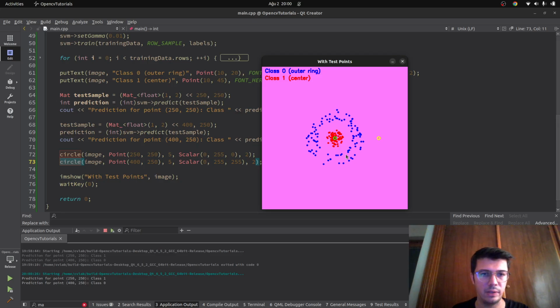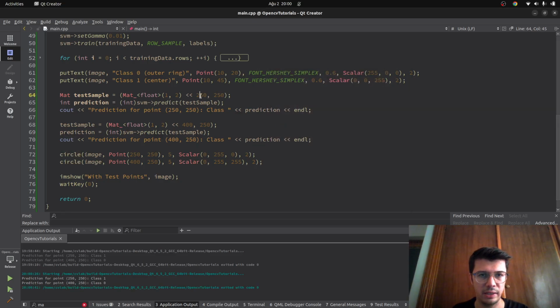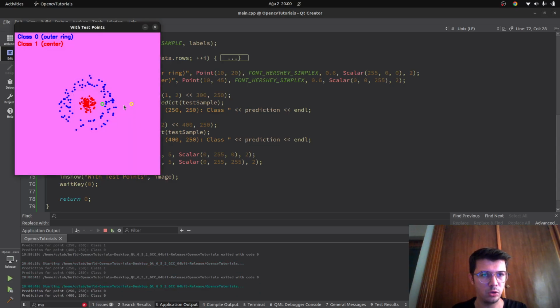We can change it actually. Let's make this 300 maybe. Also let's change here to 300, 250. Now you see both belong to class 0, which is the outer ring. So SVM is basically doing this.